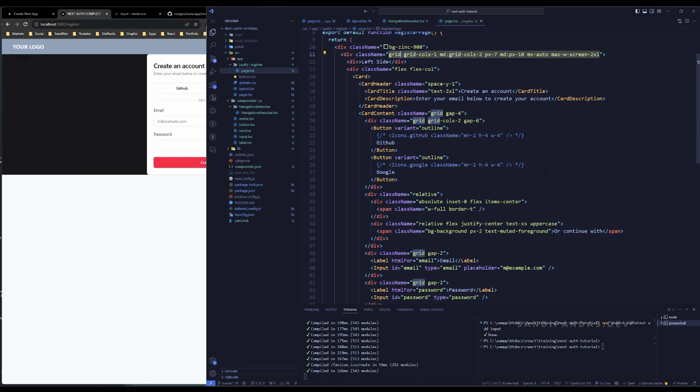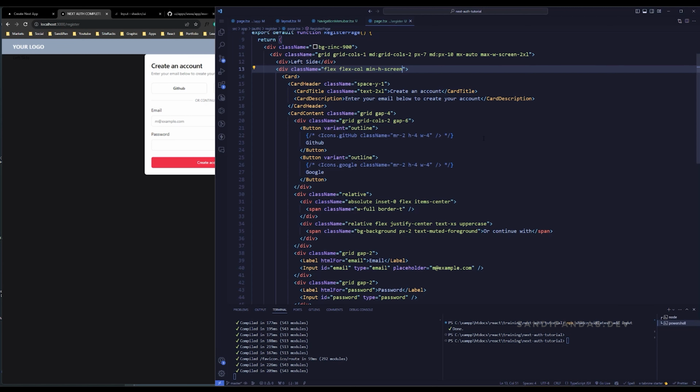No problem. So there's another trick: min height screen. You can see. Wow, right? And we'll add more tricks to make it more beautiful. You can guess, yeah, I will add justify center. Wow, you see, now it looks awesome.